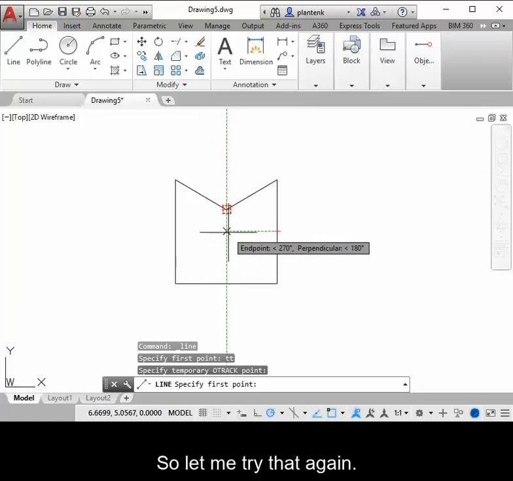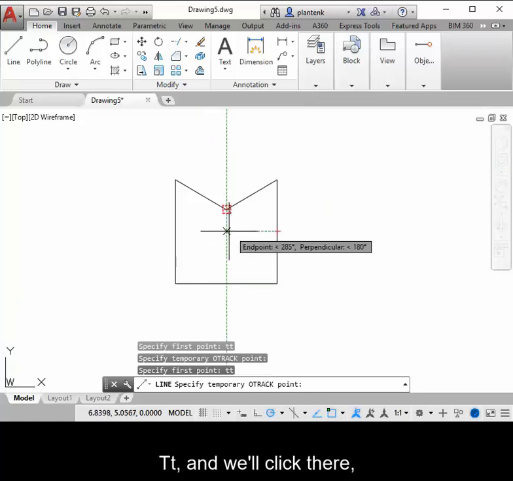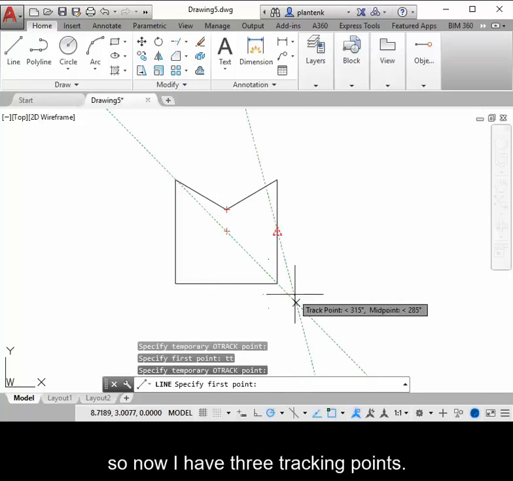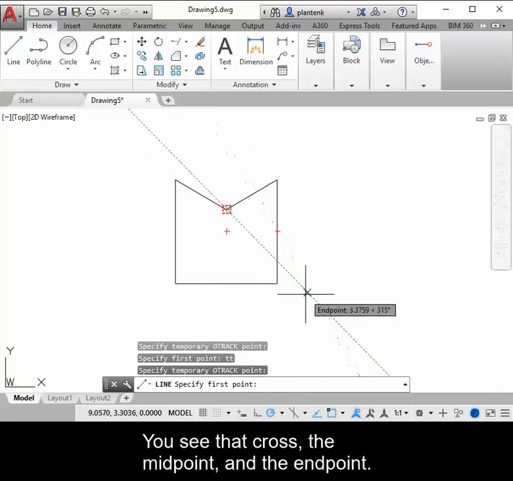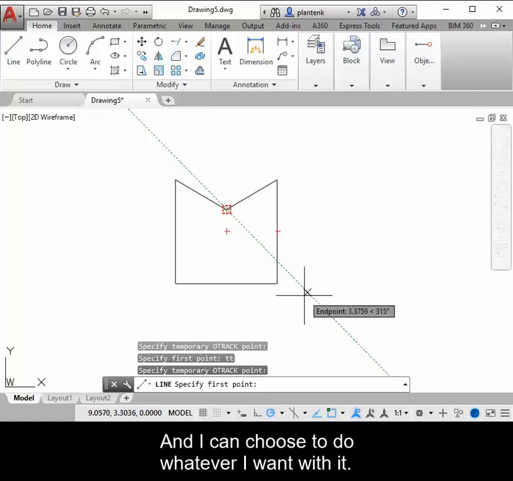Oh, it disappeared. So let me try that again. TT. And we'll click there. So now I have 3 tracking points. You see that cross, the midpoint, and the endpoint. And I can choose to do whatever I want with it.